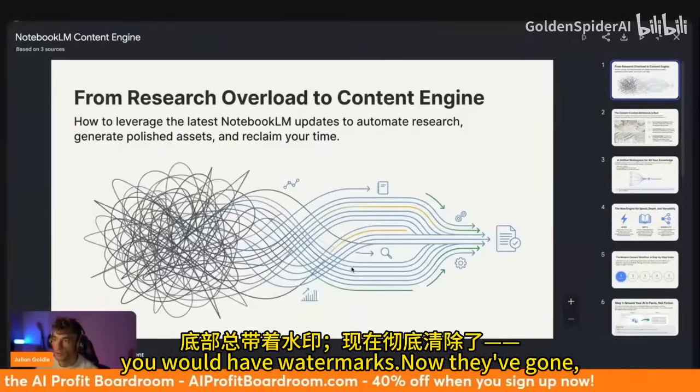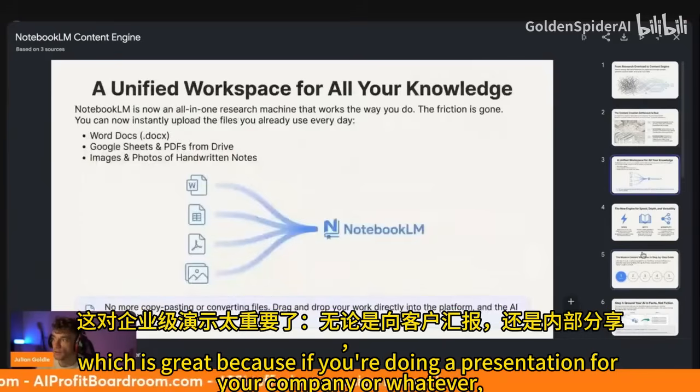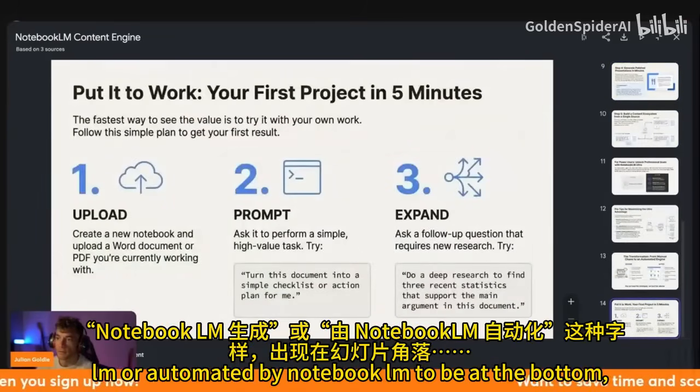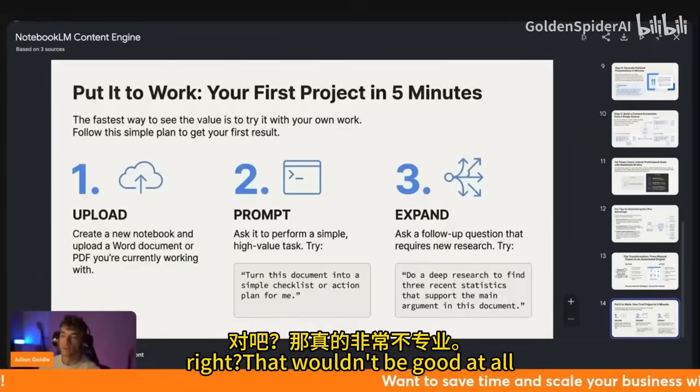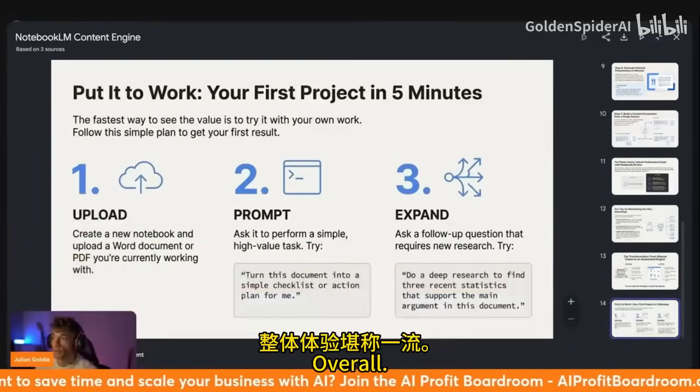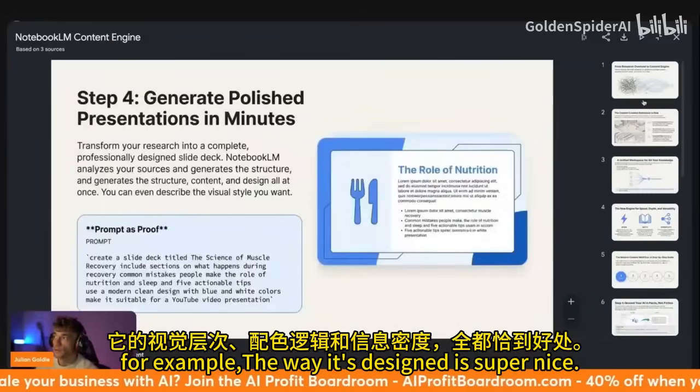So before in the slide decks, you would have watermarks. Now they've gone, which is great because if you're doing a presentation for your company or whatever, you don't want NotebookLM or "automated by NotebookLM" to be at the bottom, right? That wouldn't be good at all. But yeah, the infographics and just the designs are incredible overall. If we have a look at this, for example, the way it's designed is super nice.